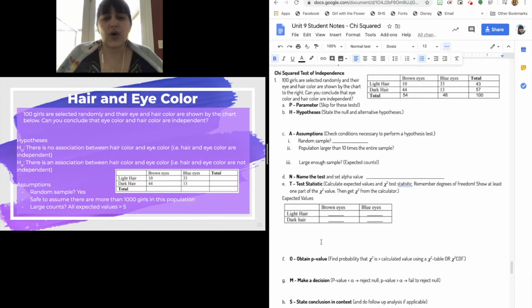We want to know, are these two things independent? So we're just trying to figure out if there is an association between these two variables. I want to make sure I point out that we're not talking about cause and effect here. We're just trying to see if there is a relationship between these two variables.